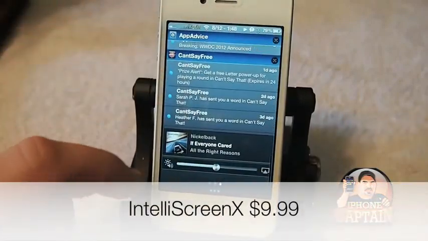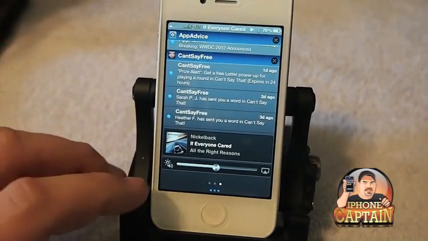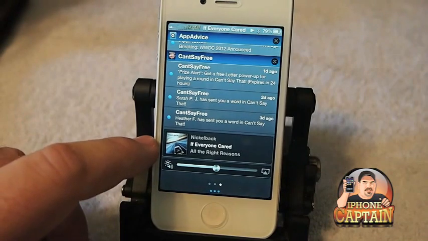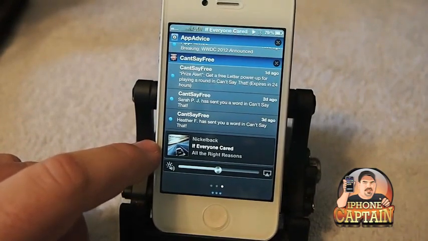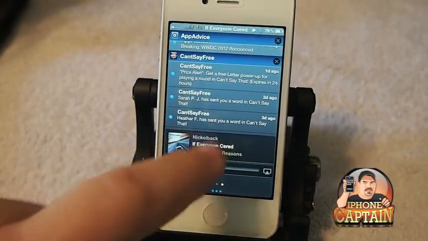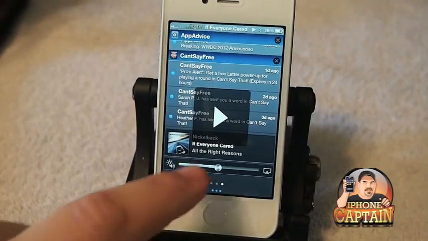If you're wondering what this is on the screen here in front of you, it's called IntelliScreen X. It lets you put your Facebook, Twitter, email, everything in one thing. It's $9.99. Alright, you see right here, this has got Nickelback on it. It's got a little clip of the album art. This is Music Controls Pro. It's $5.99. If I tap that twice, it pauses it. Tap it twice again, it plays.